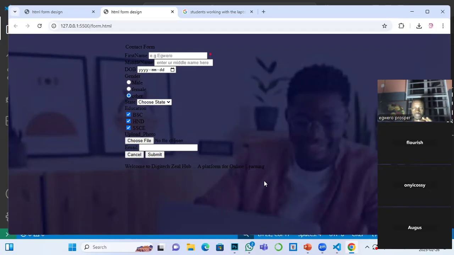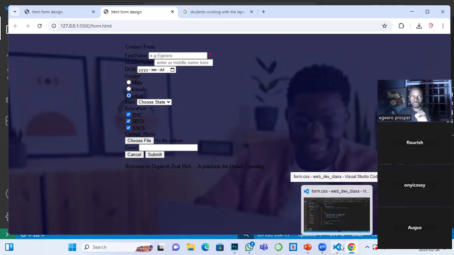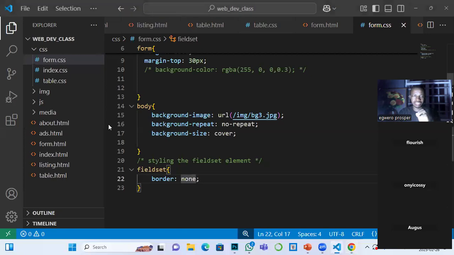Okay, so I've succeeded in removing the line. So the next thing I want to talk about now is the legend that produced that contact form description. I'll come back here and check.